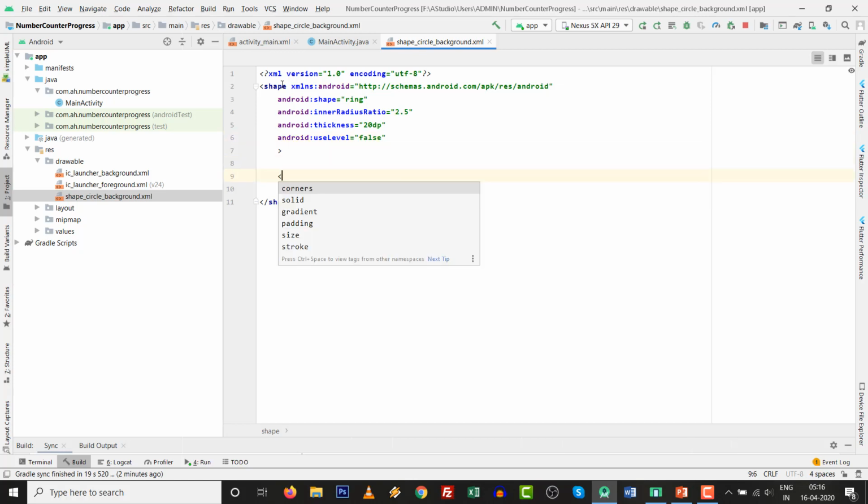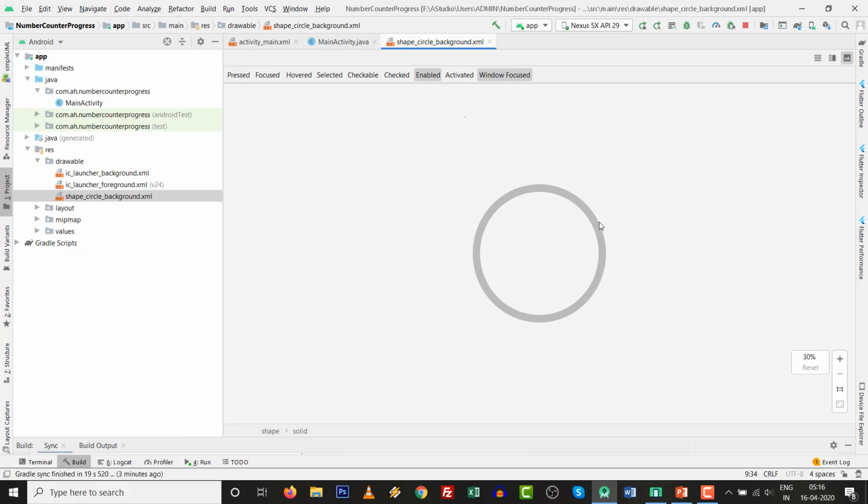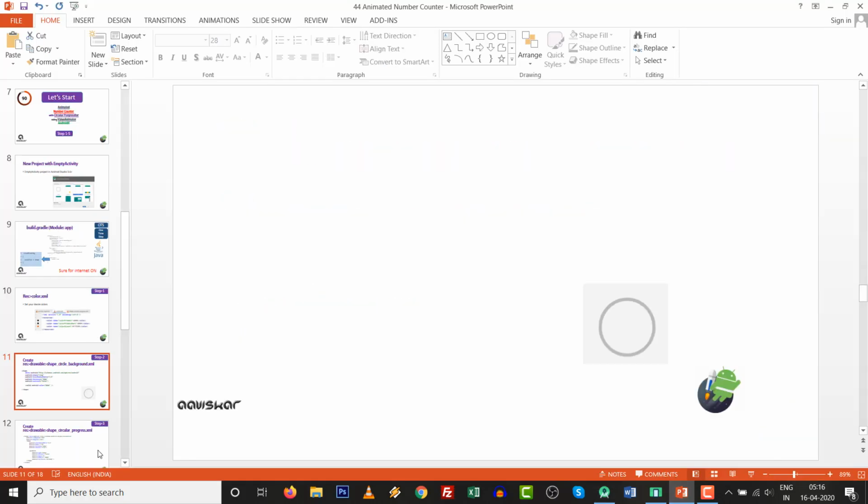If you want to select a color, I set the color equal to gray, which I prefer many times. You can also use AABBCC, which is also a gray-like color. So our code is ready. The first shape_circle_background is ready. We have created shape_circle_background as per our desire. So our step number two is over.